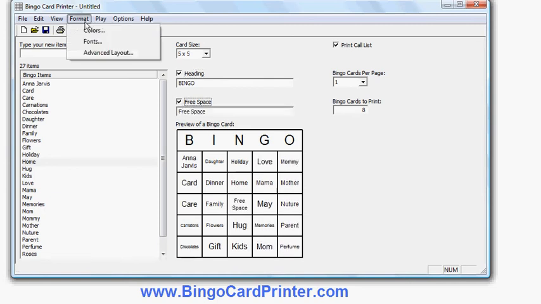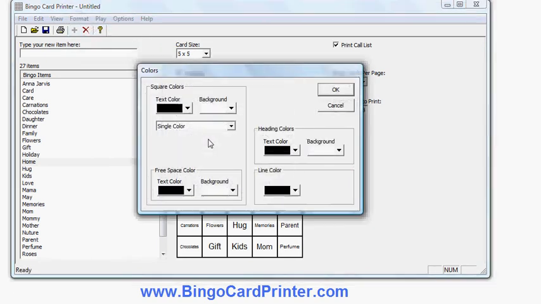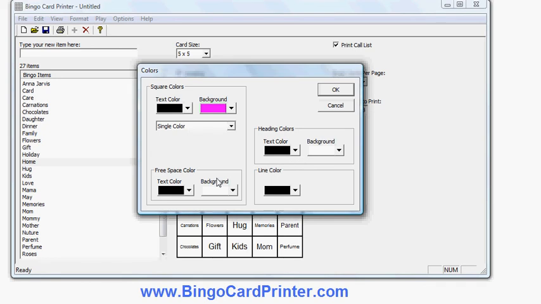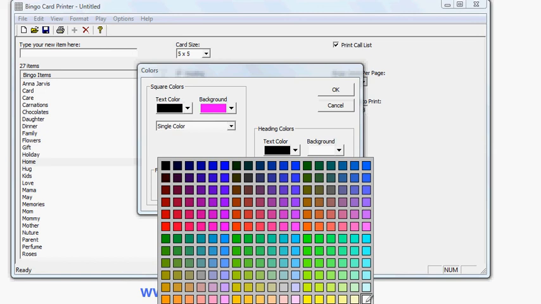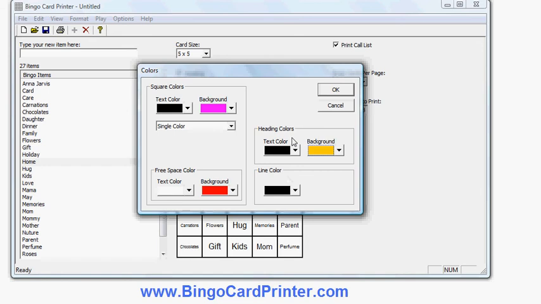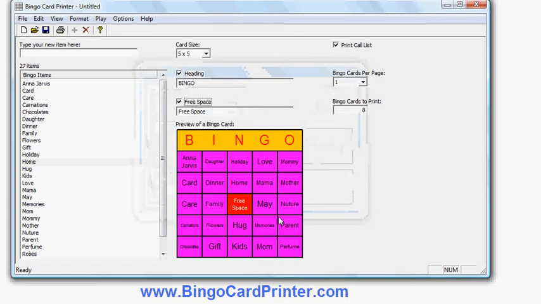I can change the fonts and colours. If I change the colours, for example, I can change the square colours. Let's make the squares a pink colour, and the free space square, let's make that red with white writing, and we'll make the top of the board perhaps a yellow colour with red writing on it, just as an example. And if I click OK, there's my coloured bingo board. As you can see, the words at the moment are in the same order as in this window. On the real bingo cards, they will be randomly shuffled around for every bingo card, so they are different from each other, which I'll show you in a moment when I do the printing.